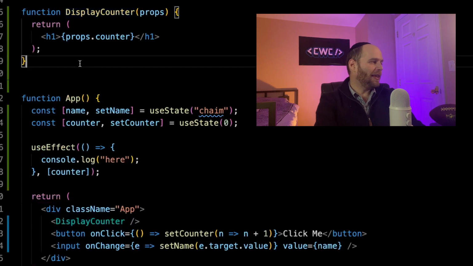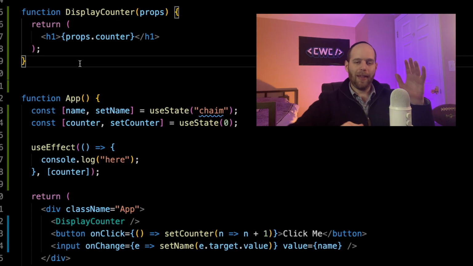Now the thing is, the whole goal of the counter is that we want the counter to be responsible for simply displaying the actual value of the counter on screen. But we have to make sure that the counter variable is accessible to the DisplayCounter component. And the way that we do this is by props. Props is nothing more than a vehicle by which we can take data from one component and pass it down to another component.